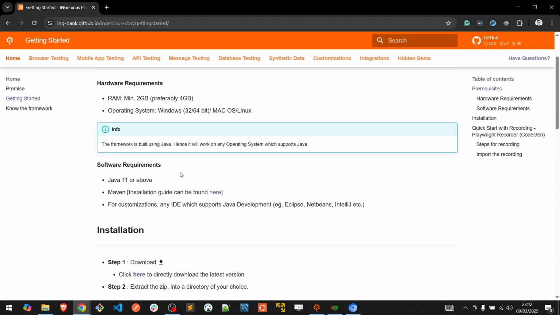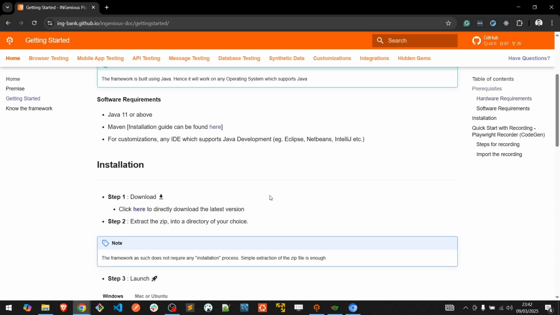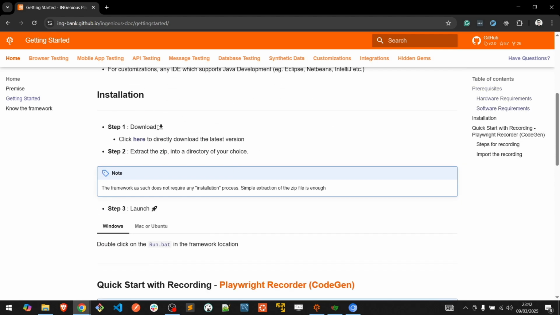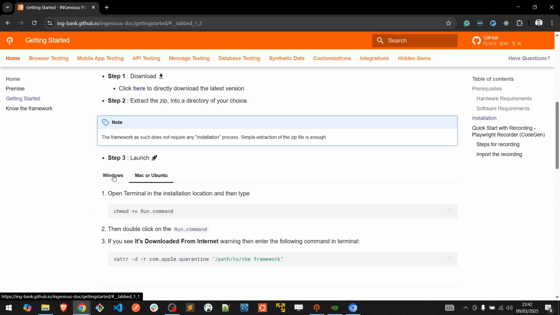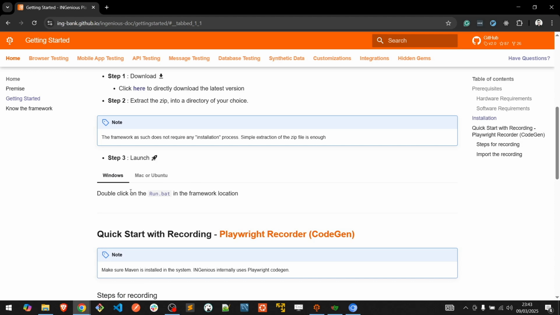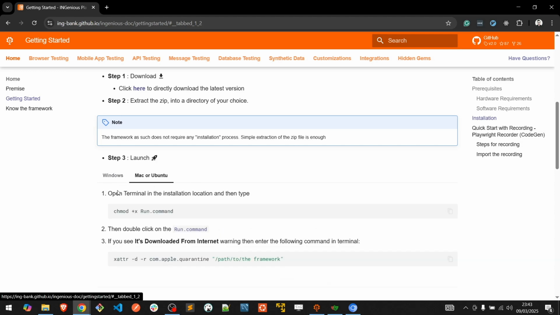As a prerequisite, you will need Java 11 or above, Maven, and an IDE like Visual Studio Code, IntelliJ, and so on. The installation implies downloading a file and extracting the zip. INGenious supports Windows, Mac, or Ubuntu, and you can launch it by following these commands.